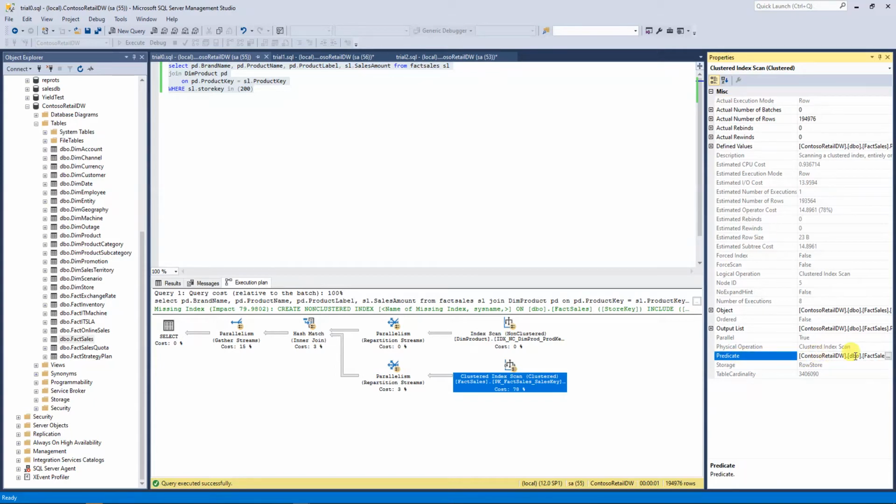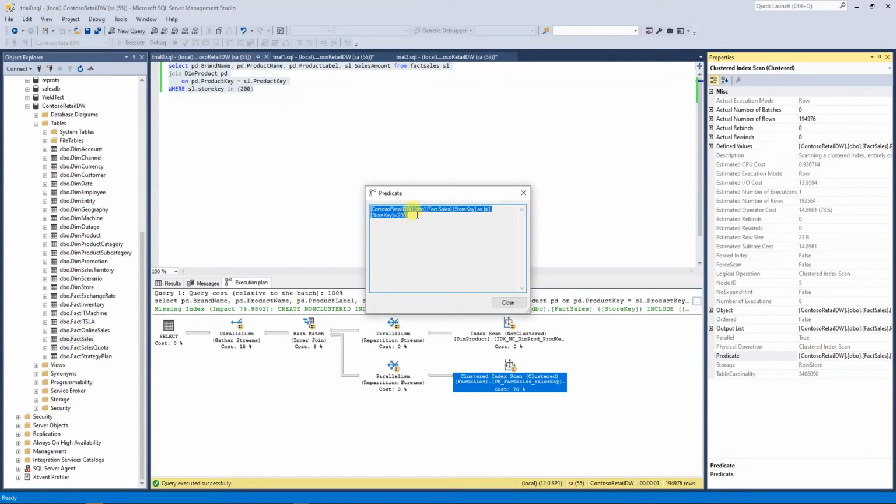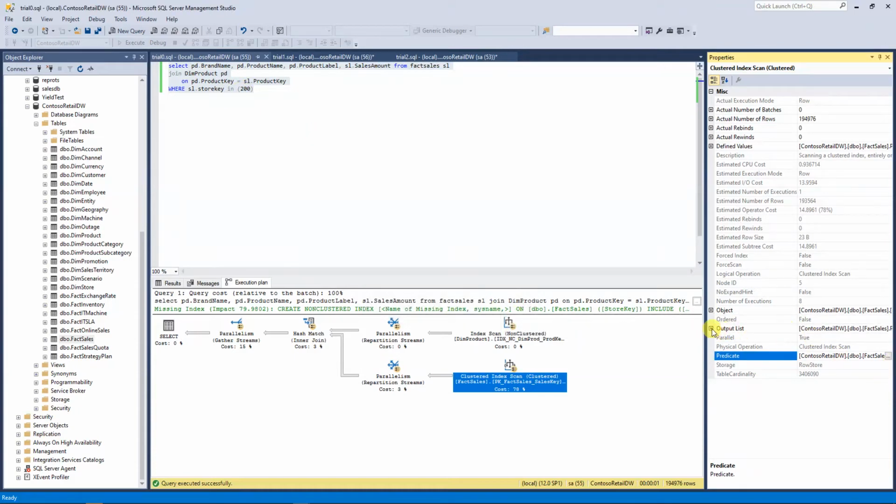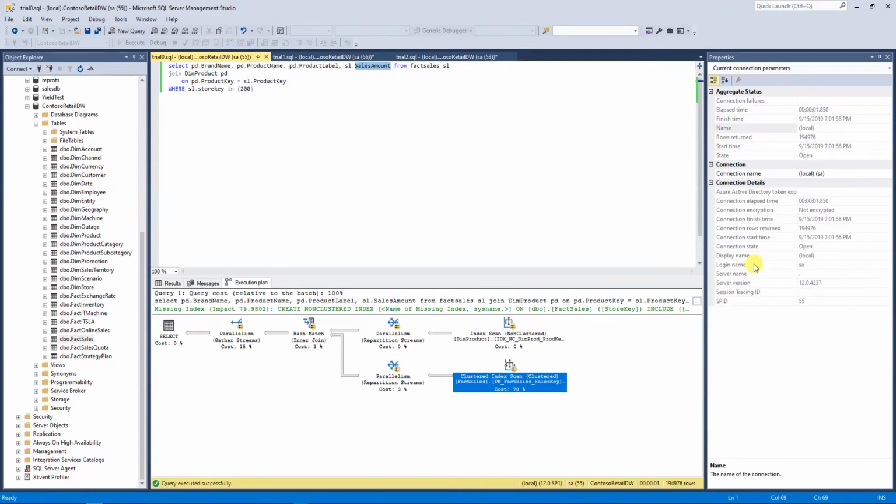The predicate is actually something that is very helpful in deciding the indexes. Here it is telling me that the predicate is nothing but a filter, the filter which I set here, where sl.store key in 200. 200 is the store key which I'm looking for. And also there are some output columns. So this is the column sales amount. You can see here, yeah, this column here.